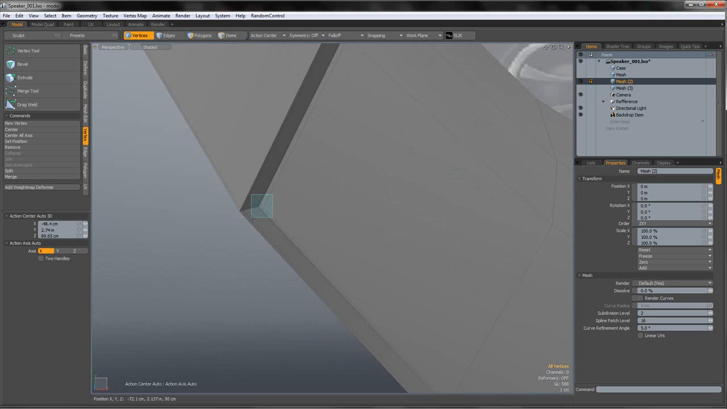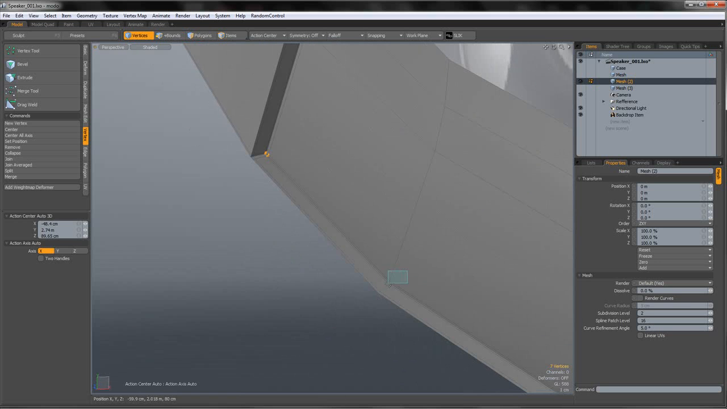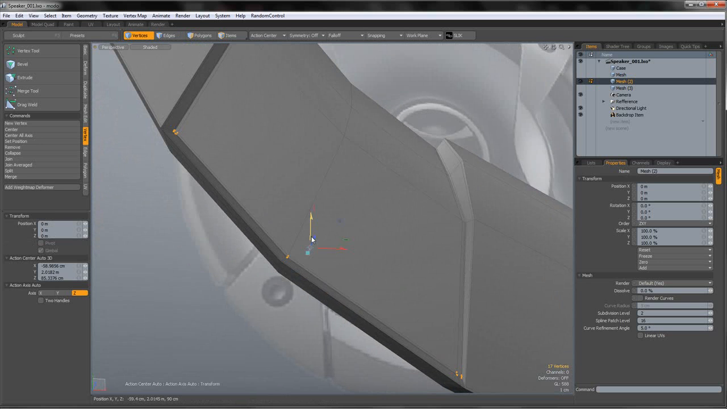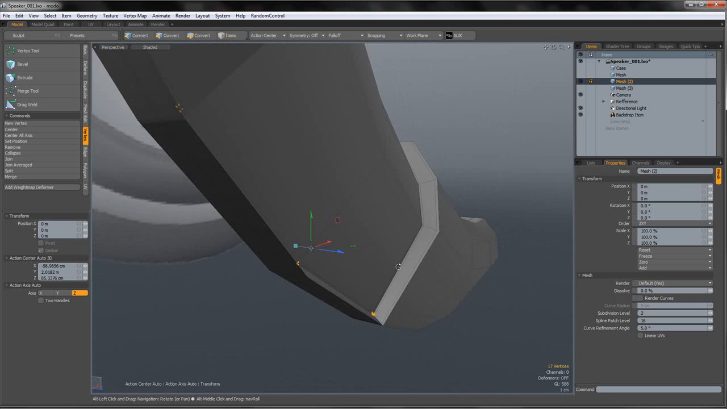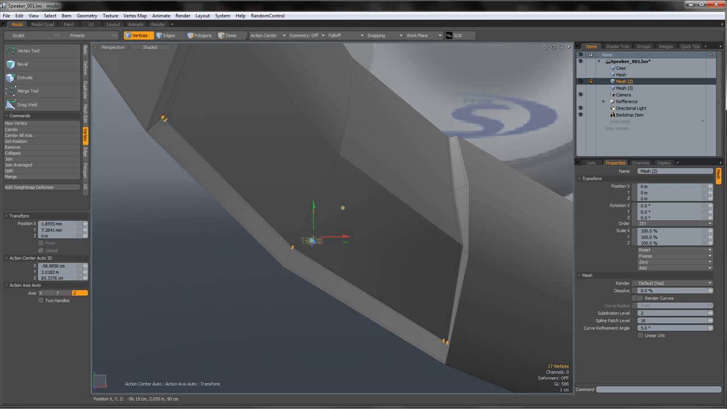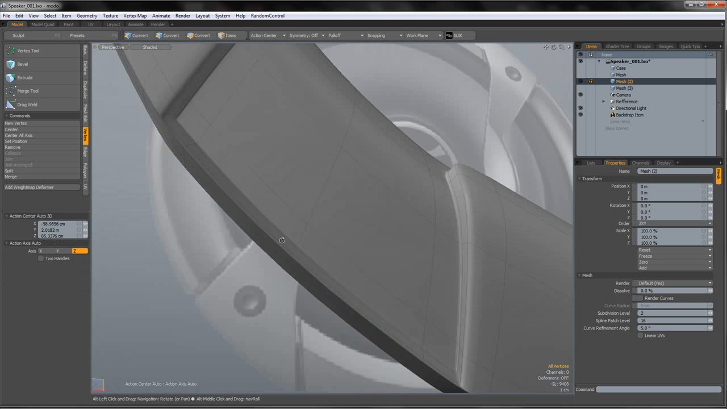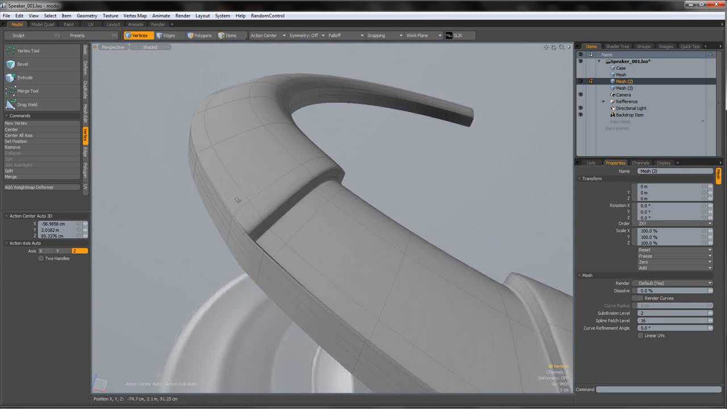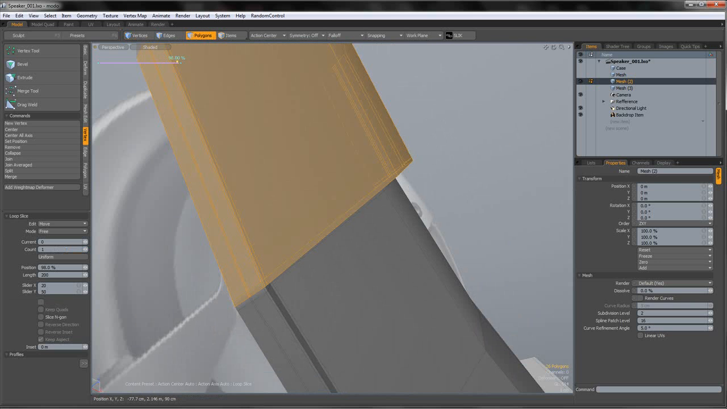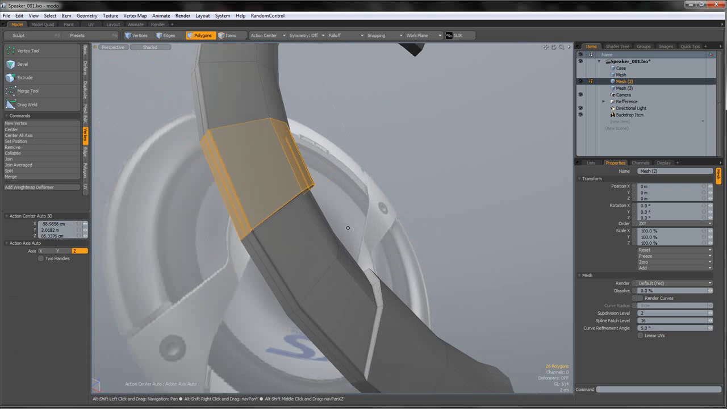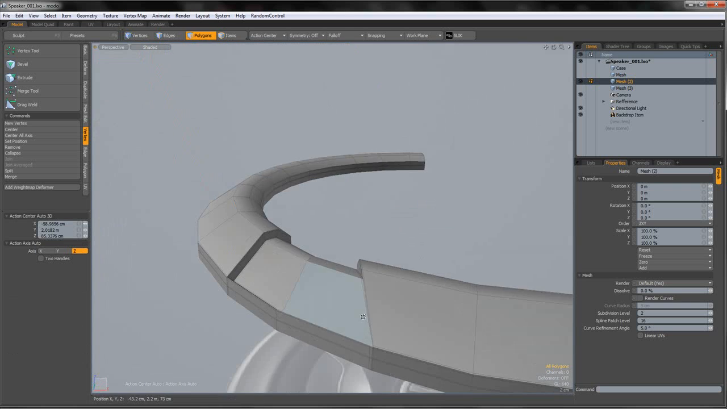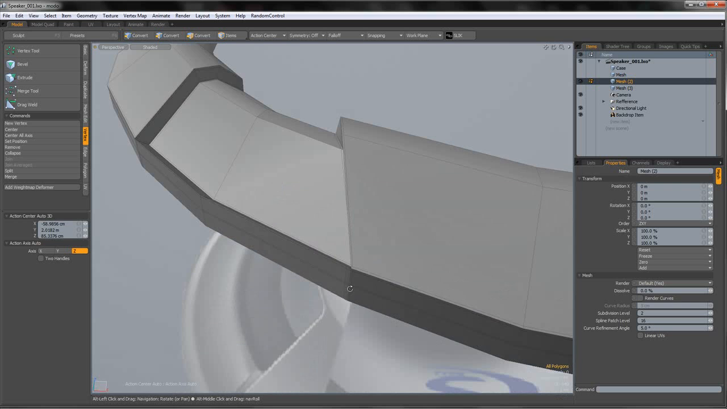Not quite happy with the thickness of this part. Okay, but I think I fixed it. Okay, so now it looks great.